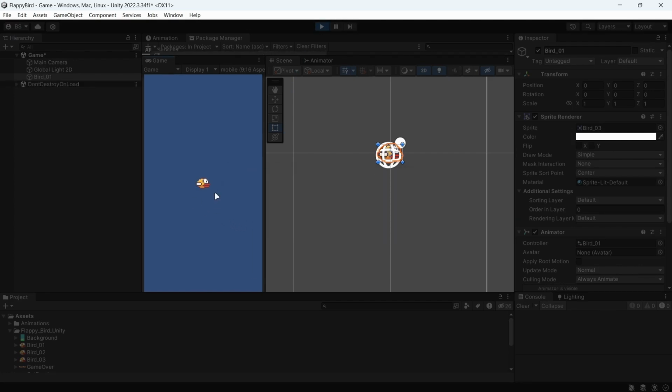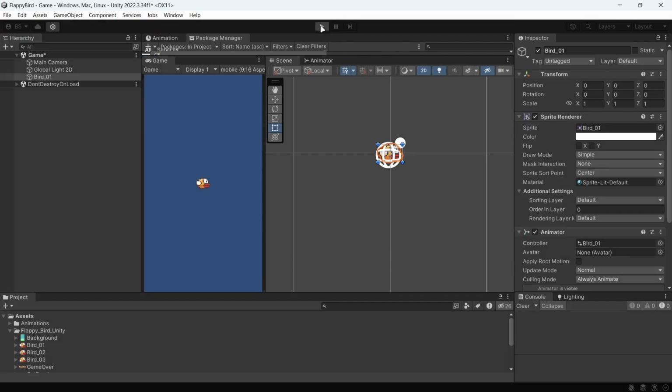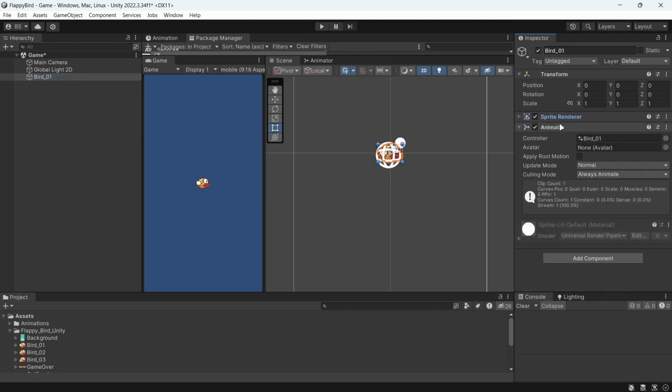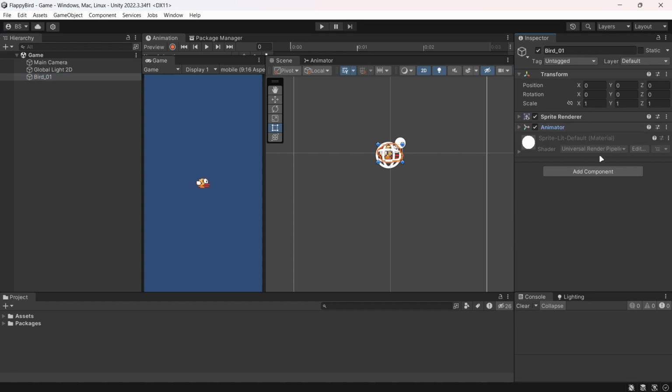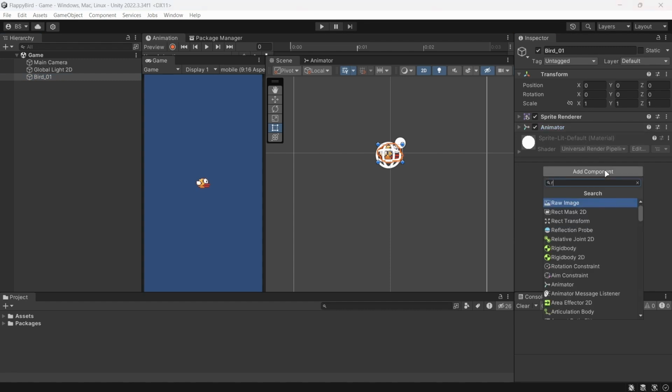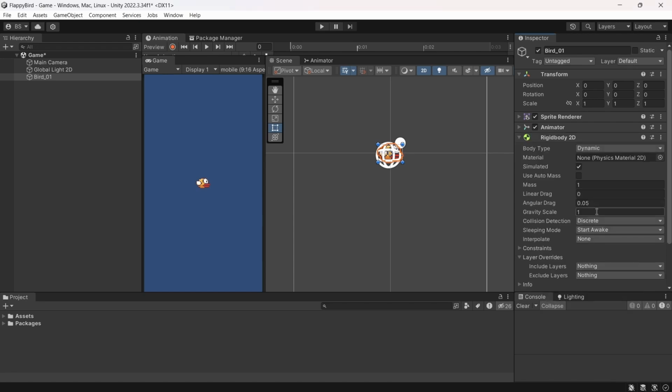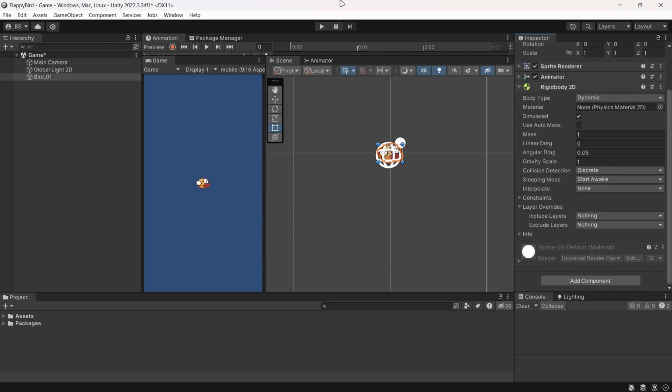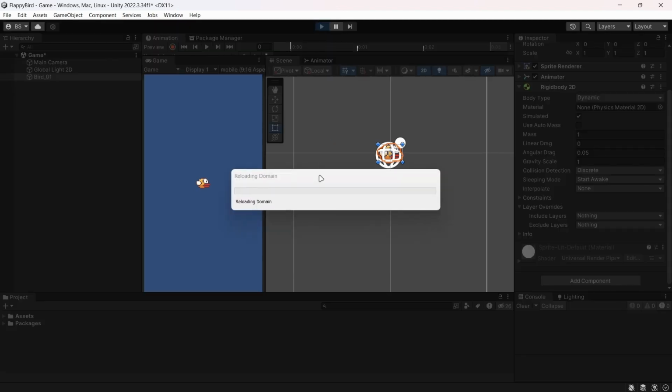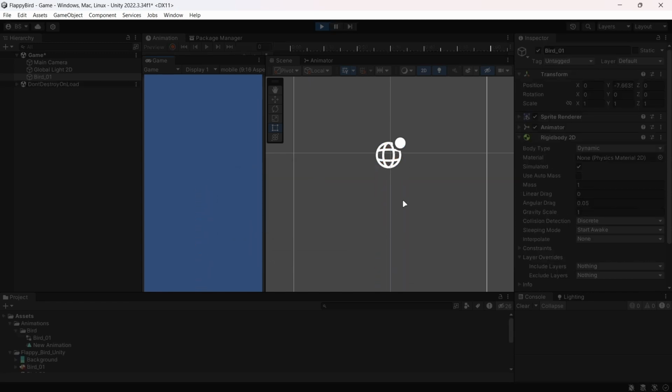Hit the play button and see what happens. Our bird is flapping, but it is not falling to the ground as Newton said. It is because physics don't apply to it yet. To simulate the bird as a physical object, click Add Component, Rigid Body 2D, make sure to add the 2D one. It's important. Rigid Body is for 3D objects and Rigid Body 2D is for 2D objects. Now you can see that it falls naturally and goes off screen.